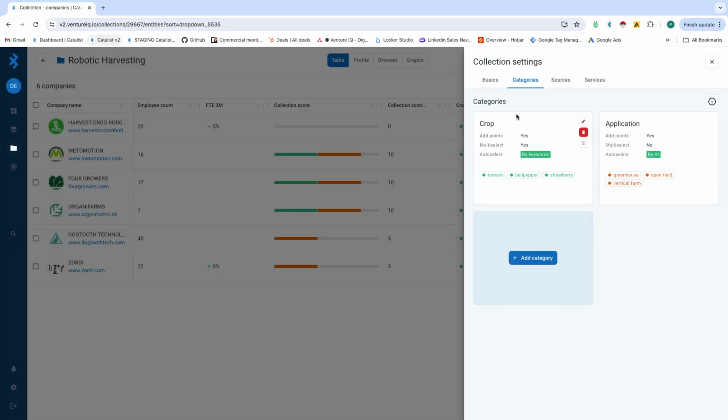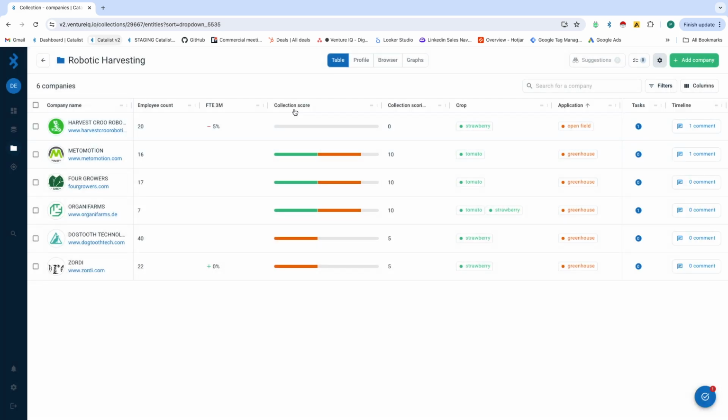And this way, by adding up these points, that will show within my collection, and I can filter on the ones that have the highest scores and have a look at those first. To speed up the process, look at the most relevant companies from the get-go. Super helpful when looking at big collections.